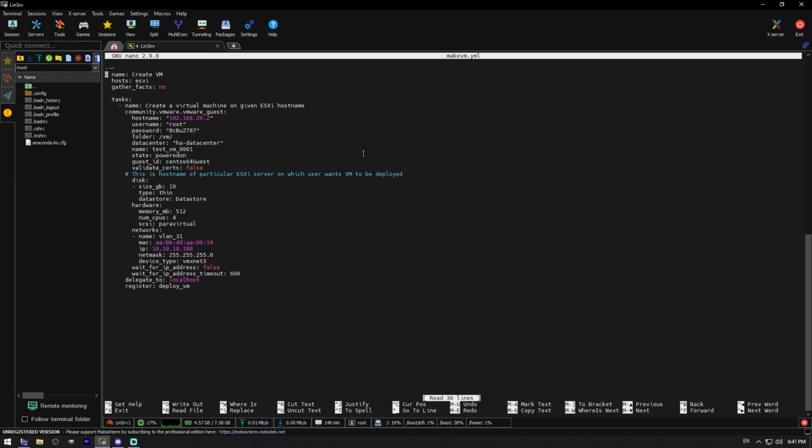So the main thing is it's got a name called create VM. Host we're referencing via /etc/ansible/hosts in a subsection called ESXi, which is where this host name's IP address lives. The task we're going to do is create a virtual machine on ESXi host.